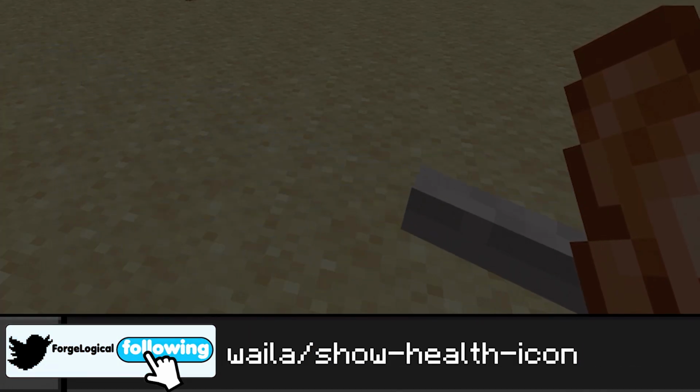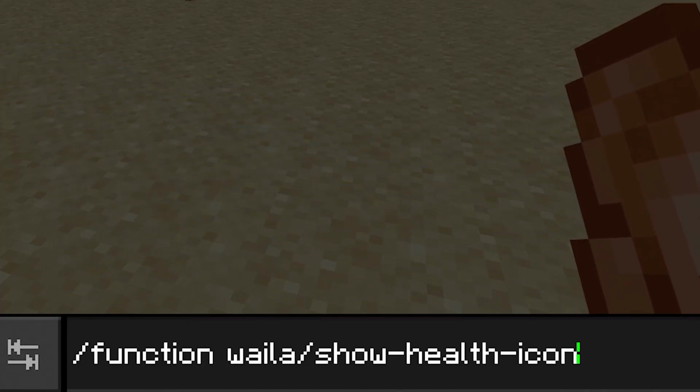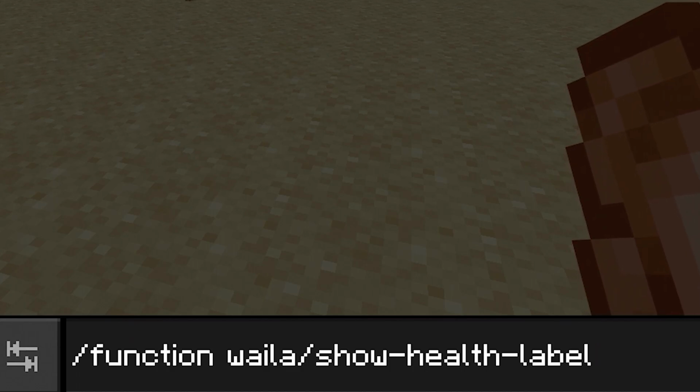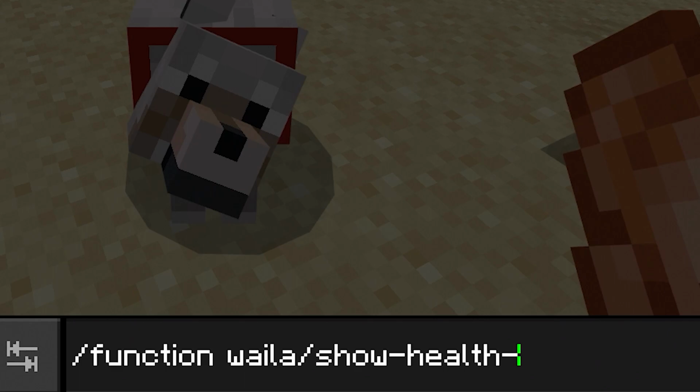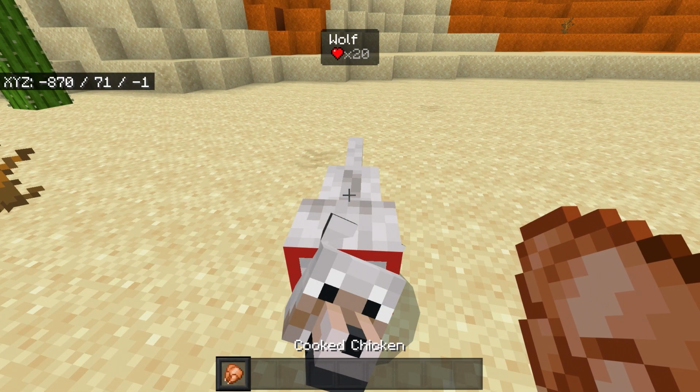And then for the other two, this will change what the health icon looks like. By default, we have results label. If I look at the mob, it says health 20. But however, if I change this to icon, then it will show us a heart icon with the amount of hearts that the mob has.